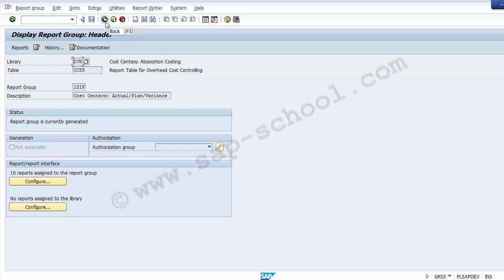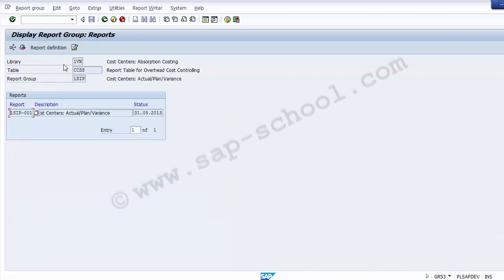So this is what we have checked. We have checked in the header information that that particular report group relates to which library, which table, and what are the different drill down reports assigned to this particular group. So if you now click onto these reports over here, then you can find that this is the group, this is the table, and this is the different report group over here, and this is the report which has been assigned to it, and the report has been assigned on 31st May 2013 over here. So this is what we have covered with the report group part.